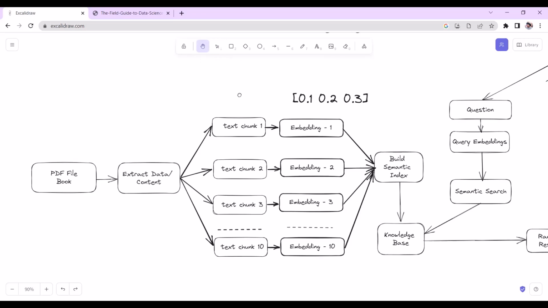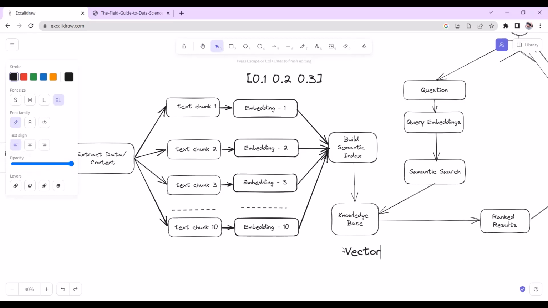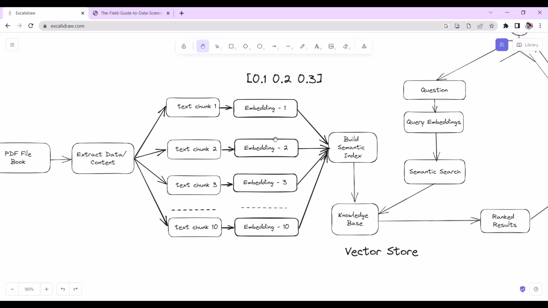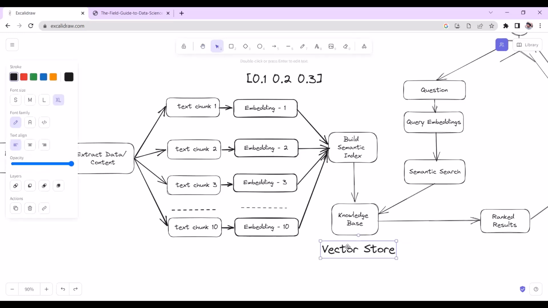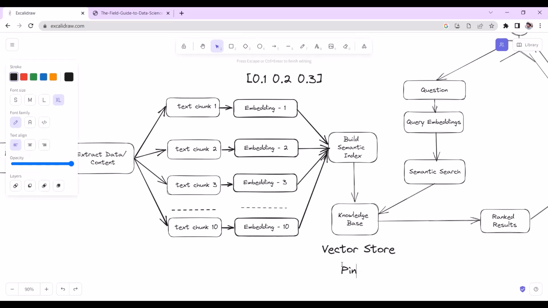So where we were, using these embeddings, I will first build a semantic index, and then I will build a knowledge base. You can say a knowledge base is a vector store. Here we are using Pinecone, which I told you about at the start of this tutorial. So we will be using Pinecone as our vector store.